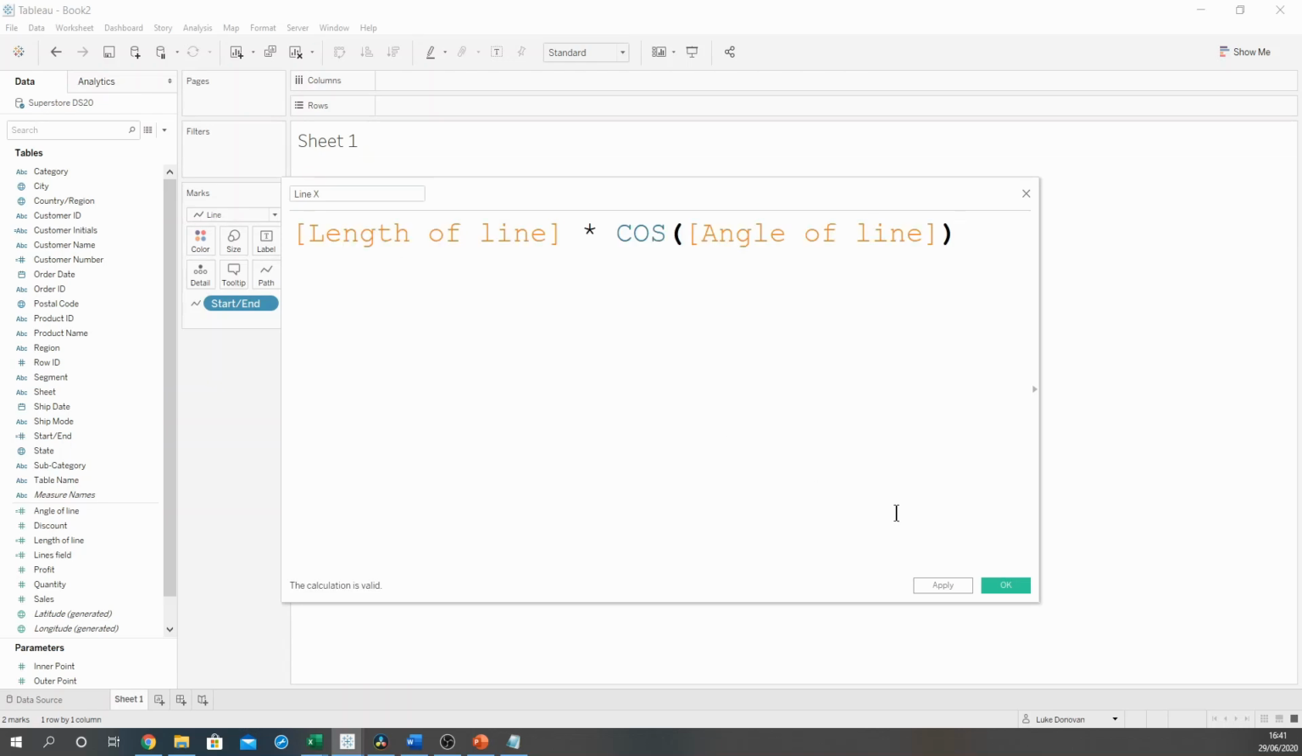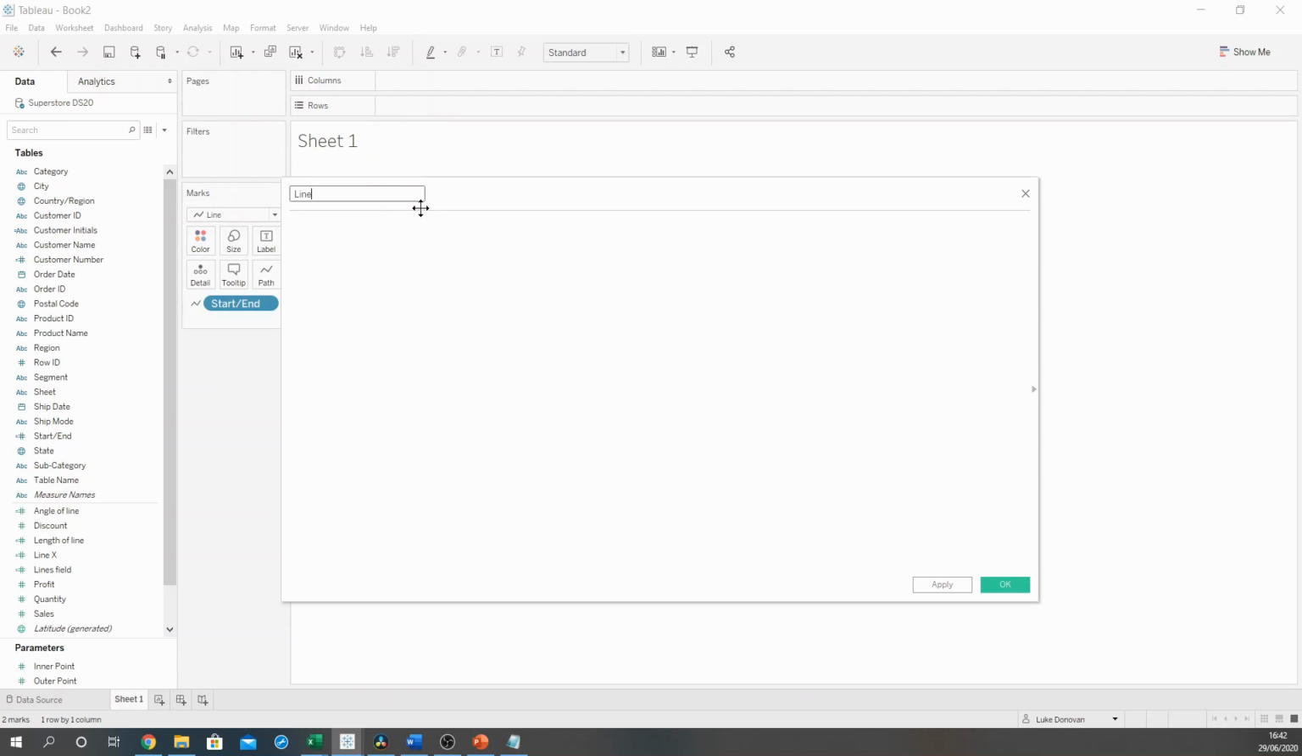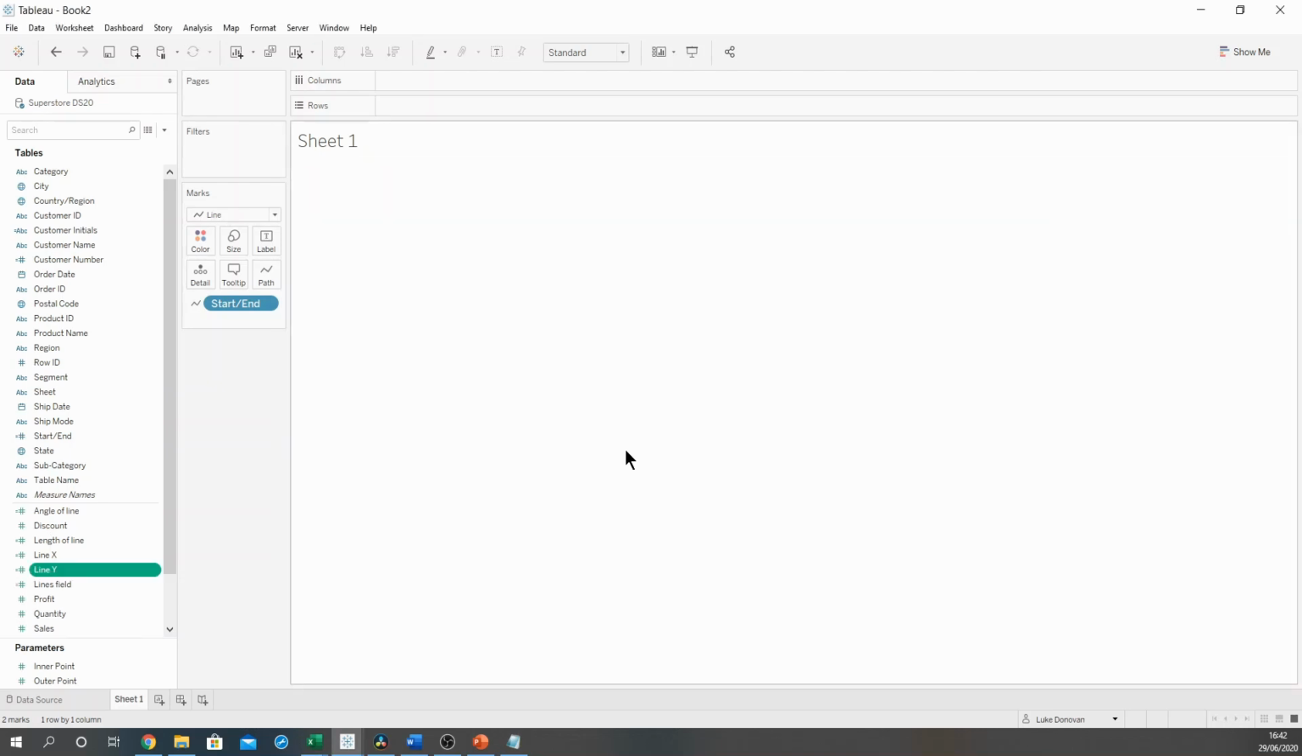Once you have your syntax written, press OK. Create another calculated field, call this one line y. And this is very similar, but instead of using cos, we're going to be using sine. There we go, a nice little throwback to trigonometry for you. You can actually breathe a sigh of relief now because that's all the calculations done with. And we can actually start crafting the chart.